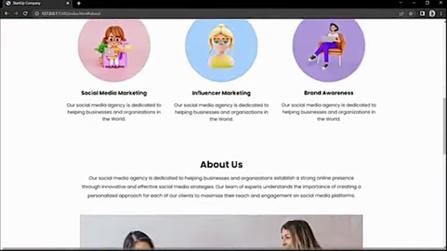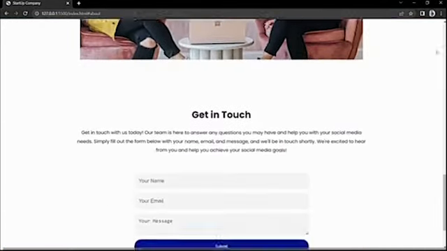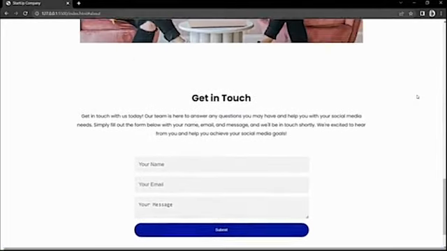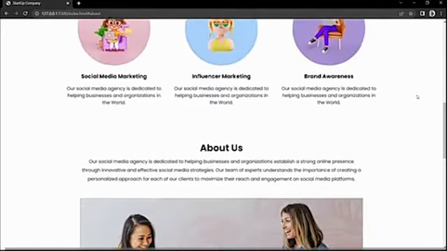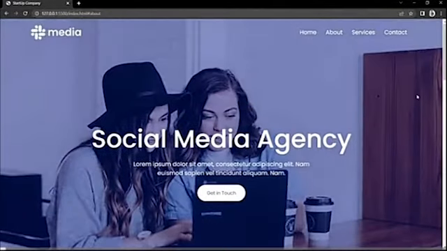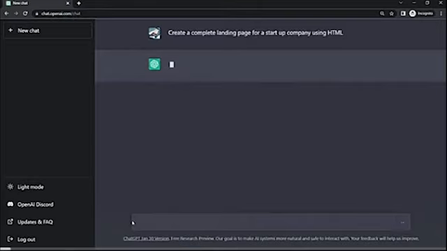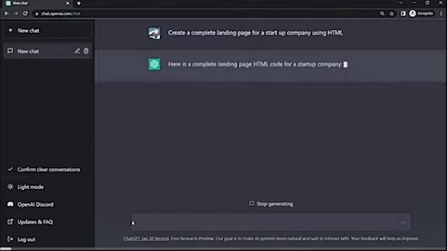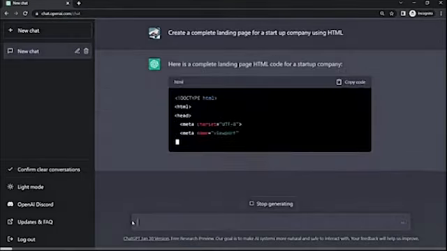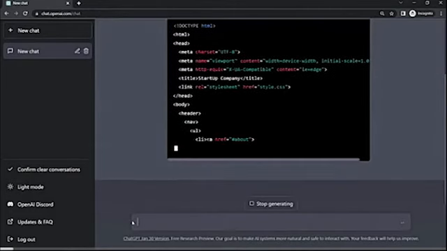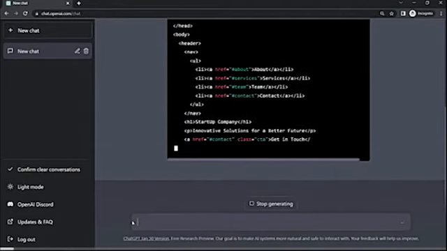Today in this video we will ask ChatGPT to create a complete landing page website in HTML and CSS. So let's come to the ChatGPT website, and here I will type create a complete landing page for a startup company using HTML. So it will start writing the HTML code for our website. You can see it is writing the HTML code for our website.